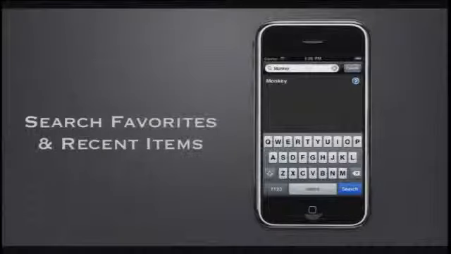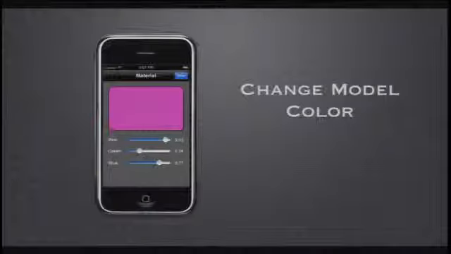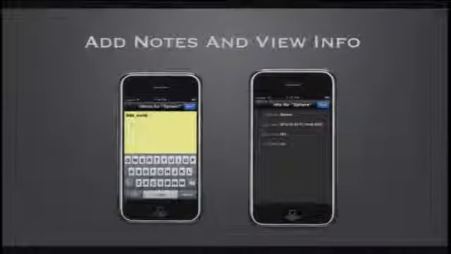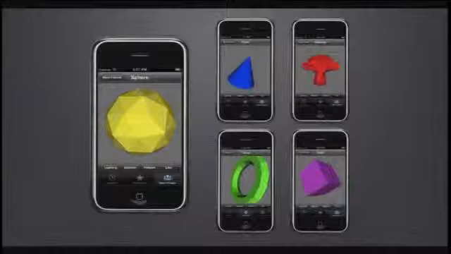You can also search for favorites, mark favorites, and change the model color to see what it looks like in different colors. And then you can add notes and view info. Now I'm just going to go straight into a demo to show you how it works. Here are some more screenshots.